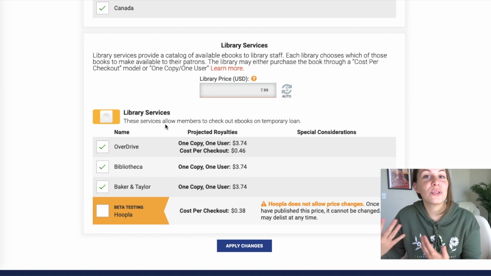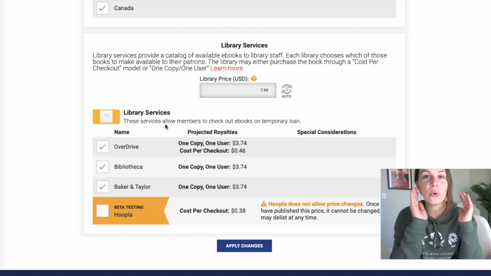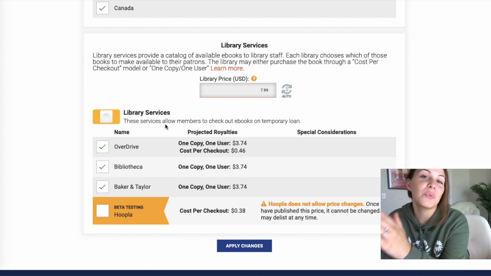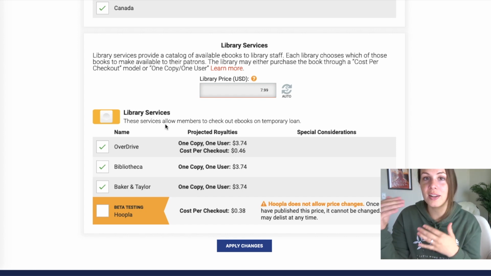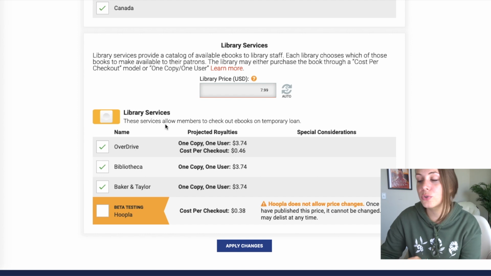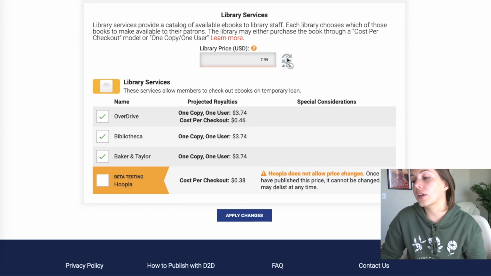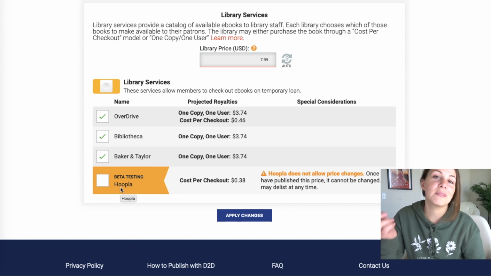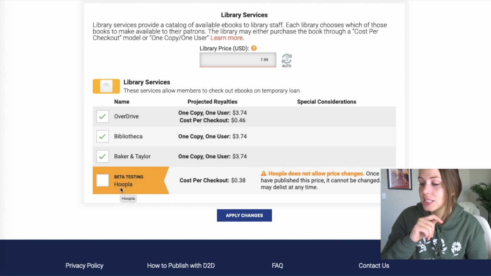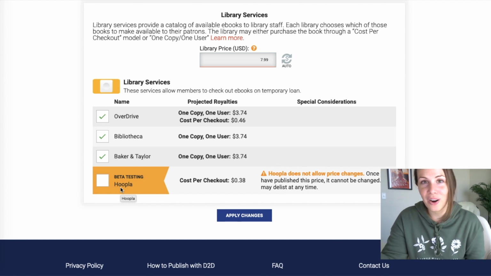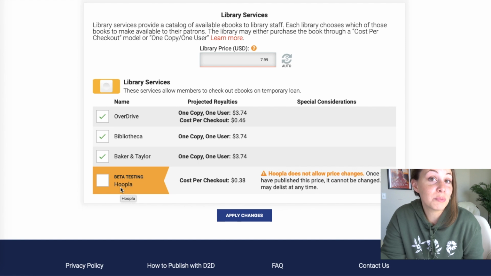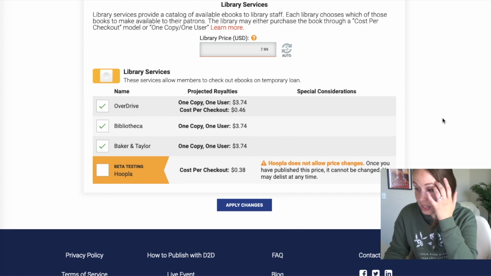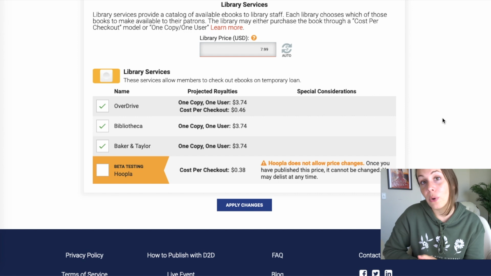So you can see that Draft2Digital does a lot for you. And instead of you having to go specifically to each one of these websites individually, you can do all in one, and Draft2Digital pushes it out to all of those websites for you. The library services that I currently have is Overdrive, Biblioteca, I don't know if I'm saying that right, and Baker and Taylor. And I don't know what Hoopla is. Again, I need to do some research because some of these places I am just fully unaware of. I pretty much buy books on Amazon, let's be real here. But not everybody does, so it's helpful to do your research and figure out where you want your book online.